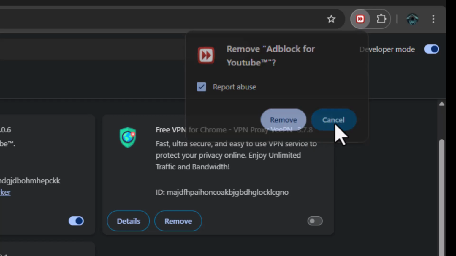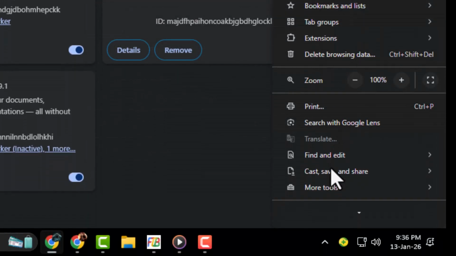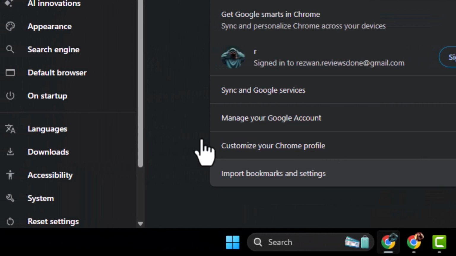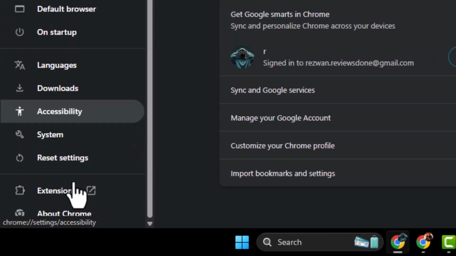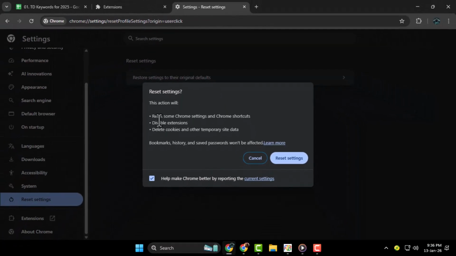Step 5. To ensure Chrome is fully clean, click the 3 dots again, go to Settings, select Reset Settings from the left sidebar, then click Restore Settings to their original defaults. This removes unwanted changes while keeping your bookmarks and passwords safe.